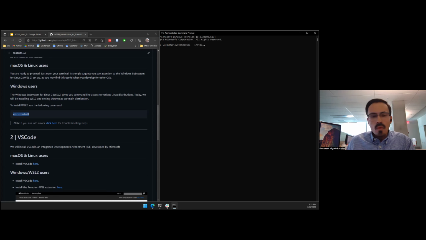So it will take a while to install. So what's happening on the back end is we are installing this subsystem. And what this subsystem does is essentially allows us to run a Linux environment within our Windows machine. Now, what's also happening is as it's installing that subsystem and getting all your file systems ready to go, it is also going to automatically install the Ubuntu Linux distribution.